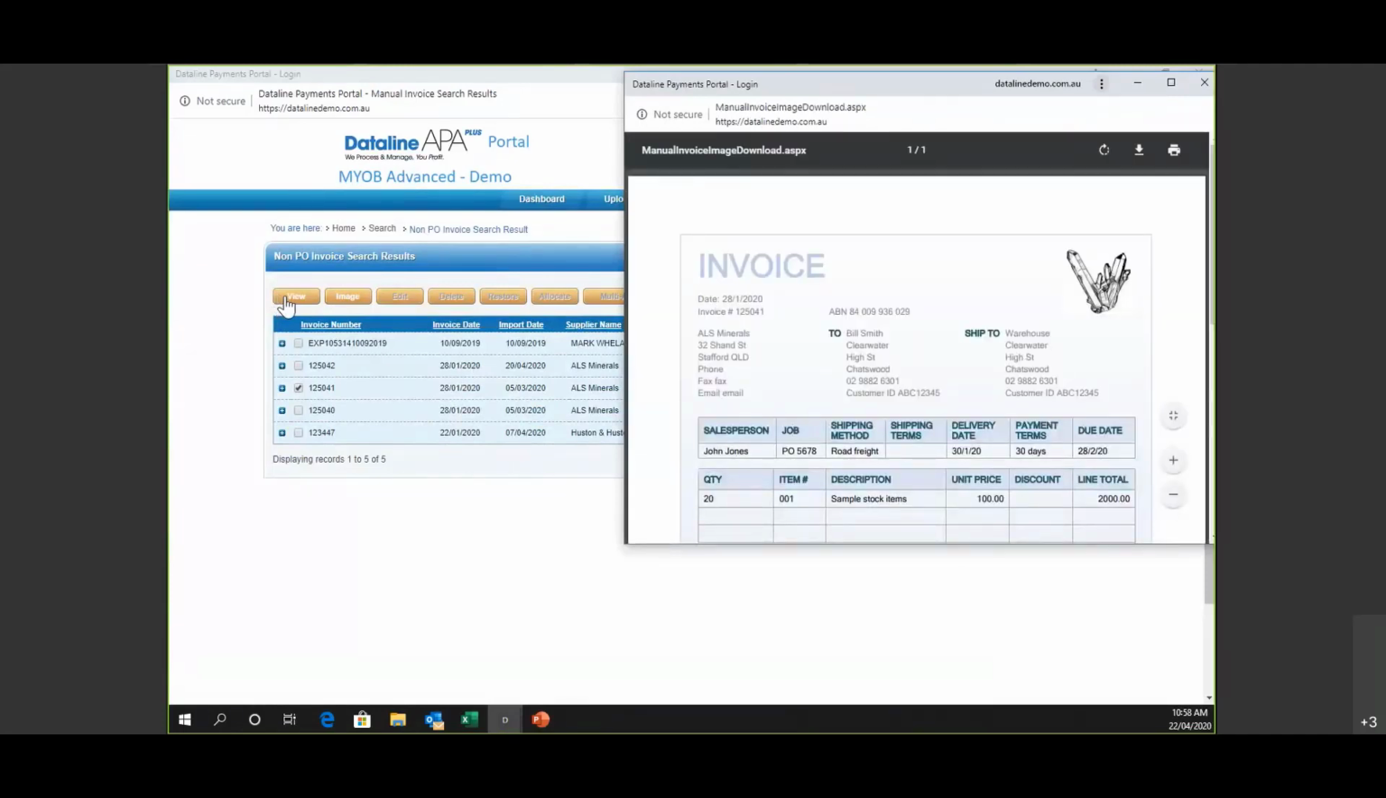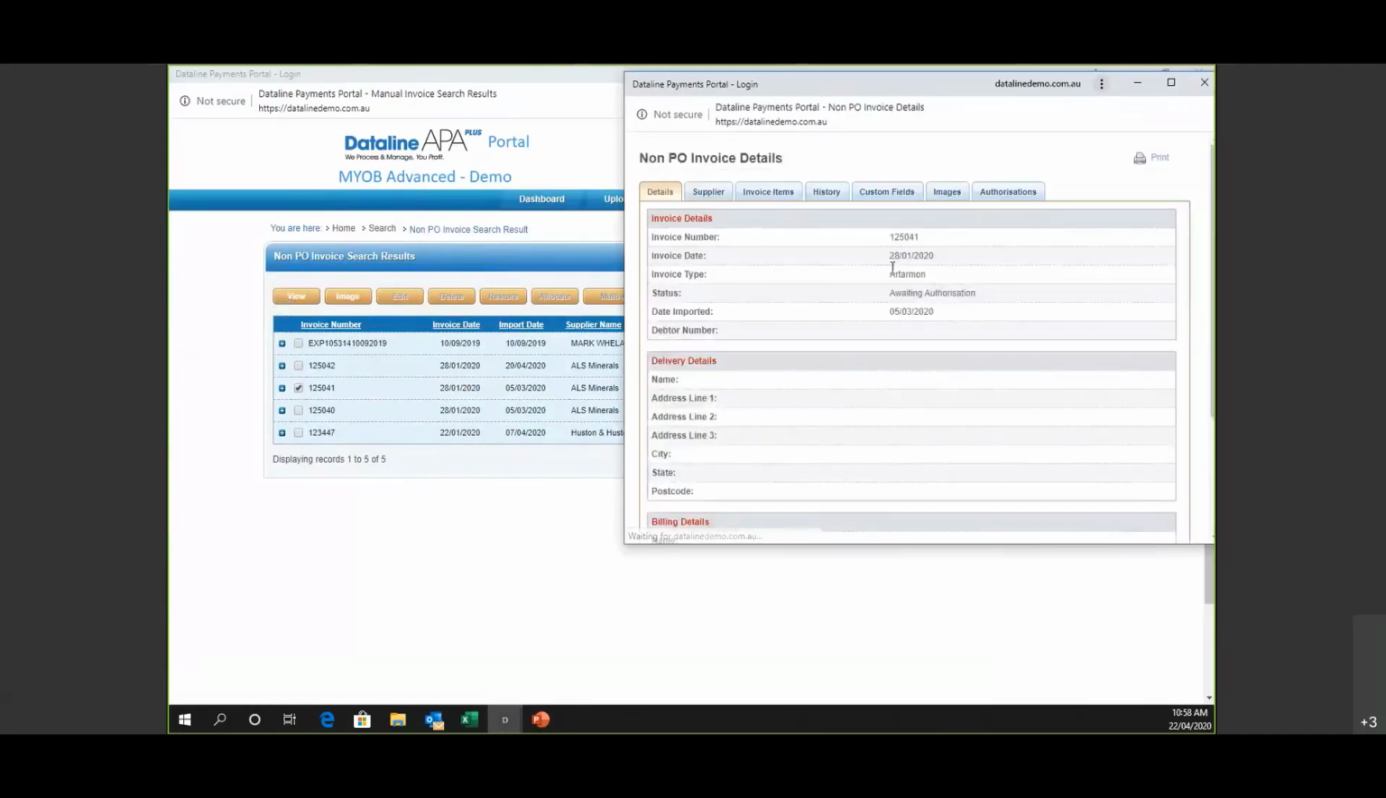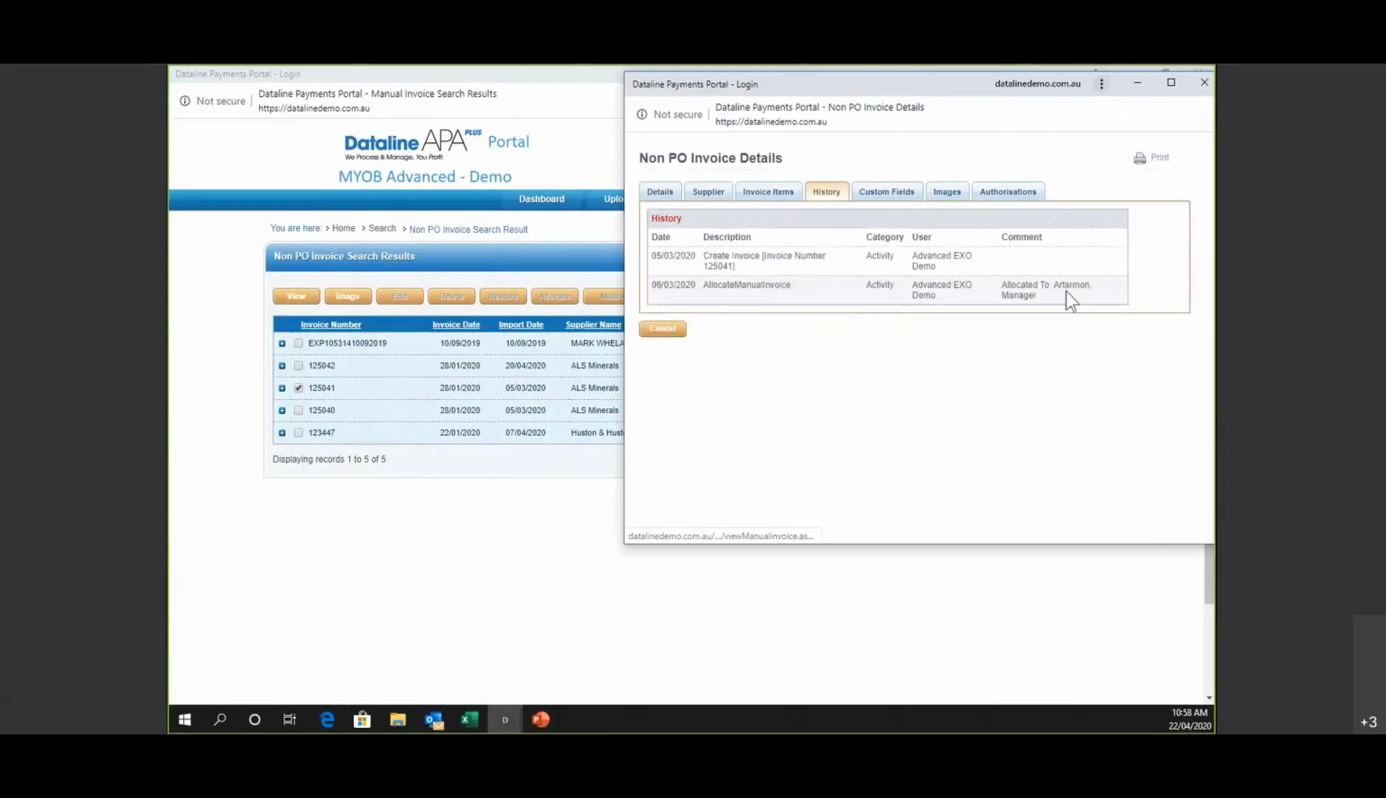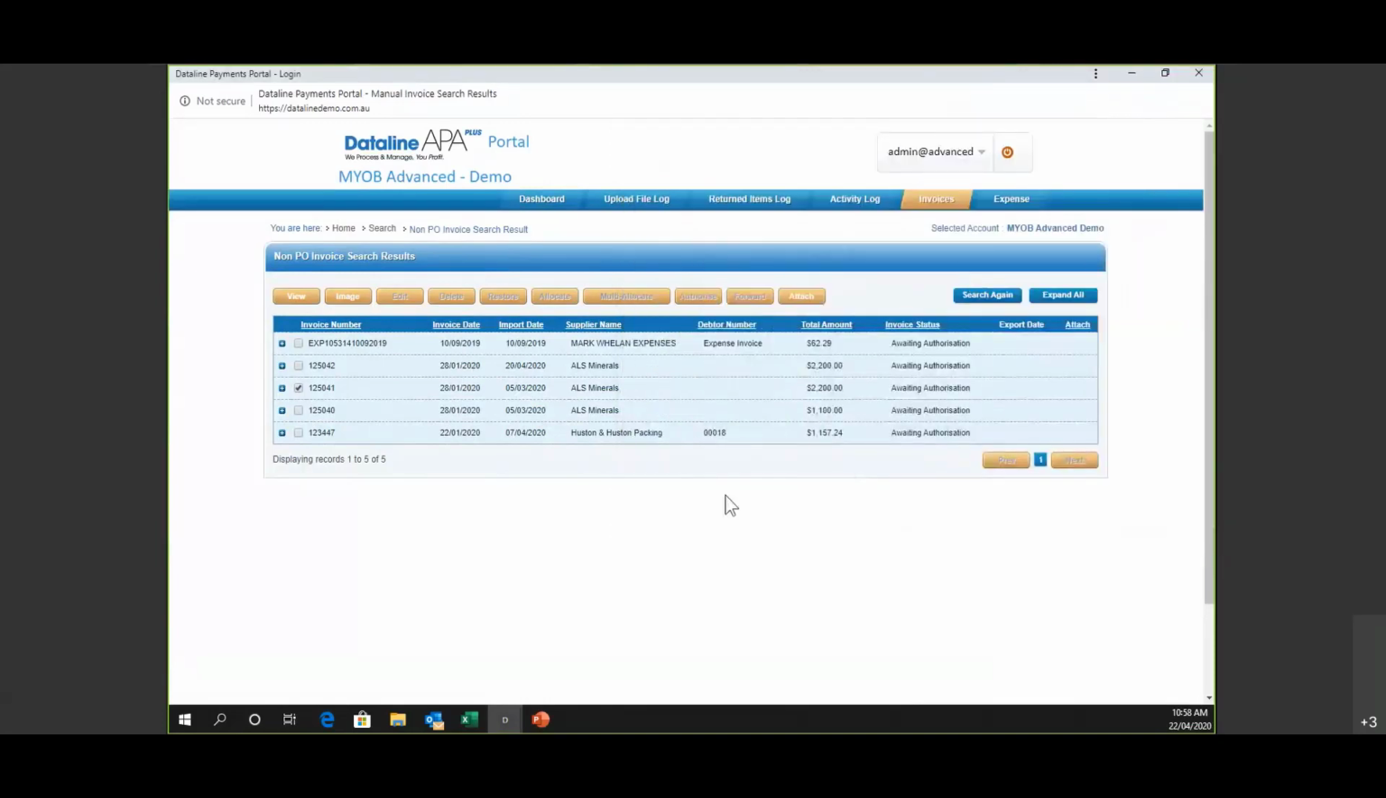And you can drill down to the view as well. So you can look at history, and you can look at any comments that they have made and whether those documents are being processed. So you've got total transparency over the documents.